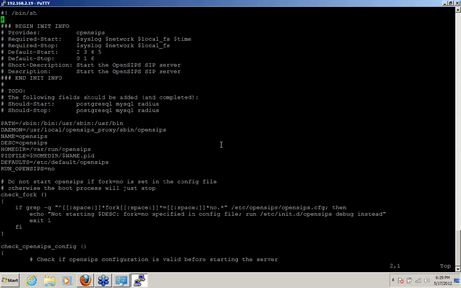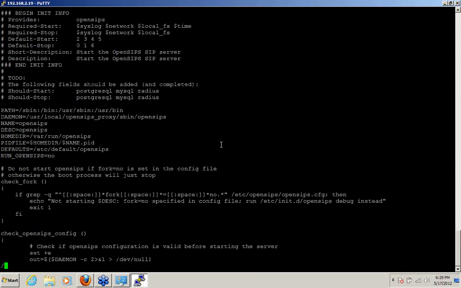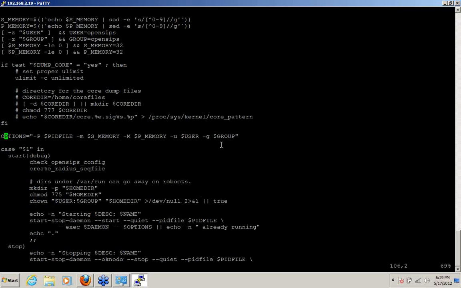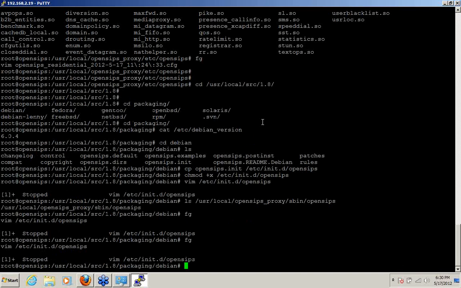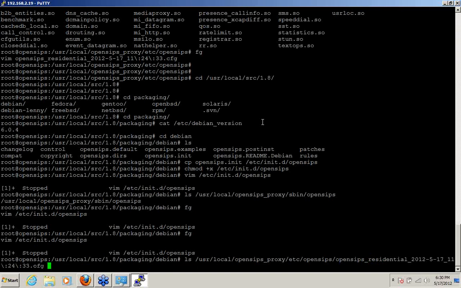What also needs to be done is to select our OpenSIPS to use that specific configuration file that we have previously generated, okay? So in order to do that, you have the OpenSIPS -f directive here, okay? And we'll just pass here the OpenSIPS configuration file we have generated. So that's located in /usr/local/opensips_proxy/etc/opensips/opensips_residential.cfg, okay?